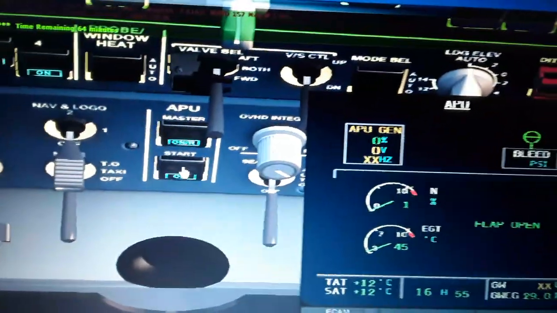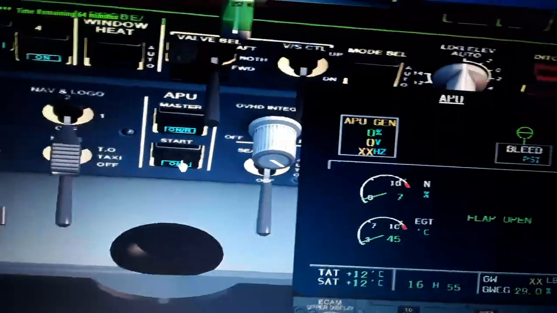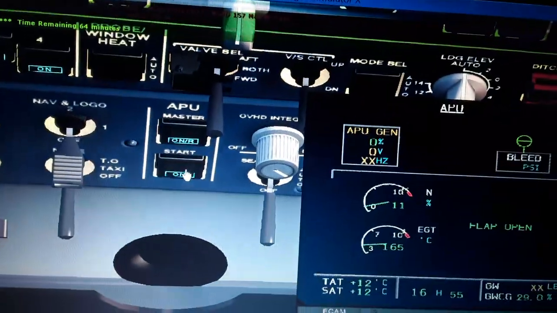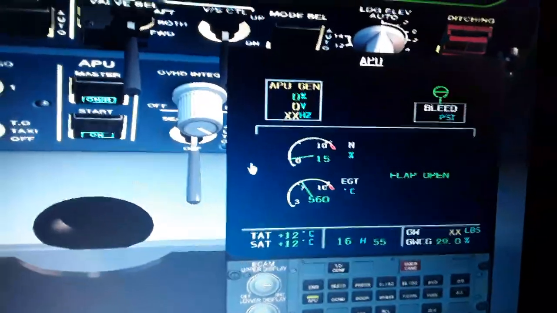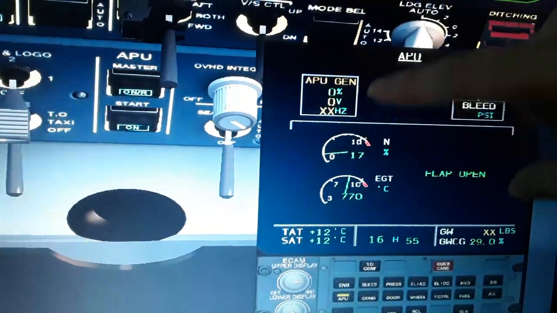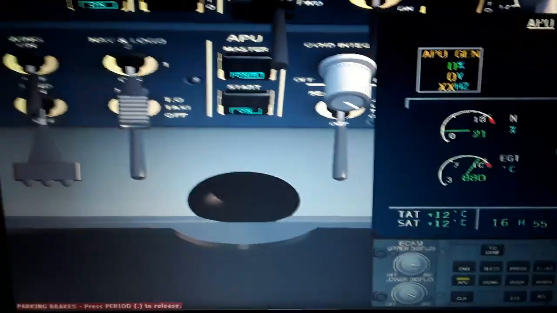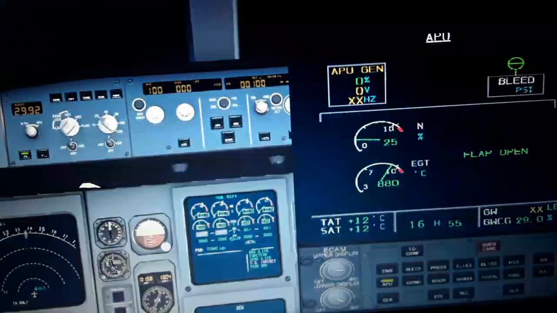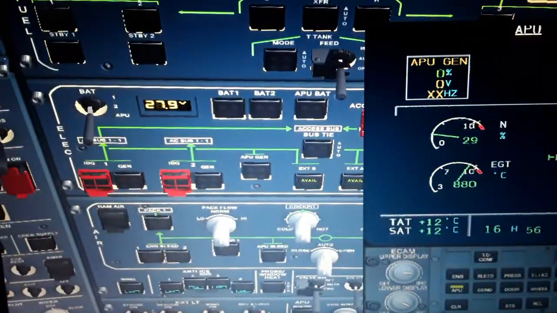So this small air turbine and electrical turbine is used for engine start on the ground, or in flight for emergency if we have engine failures, loss of electrical and hydraulic. So you can see the bleed here and the APU generator volts and hertz in alternating current, how much it will produce when it's rolling. So I'm going to try to be very fast with this. We have 23%, 24%, 880 degrees exhaust gas temperature.